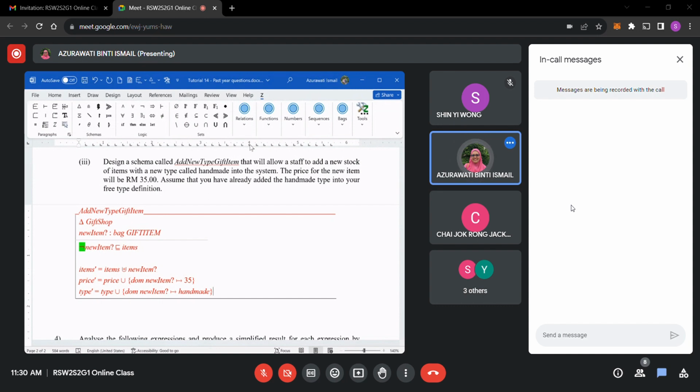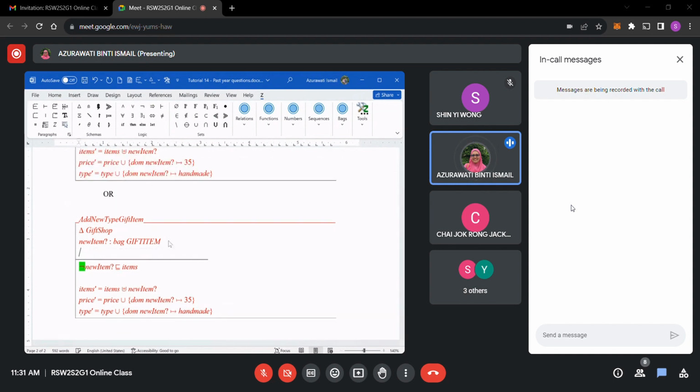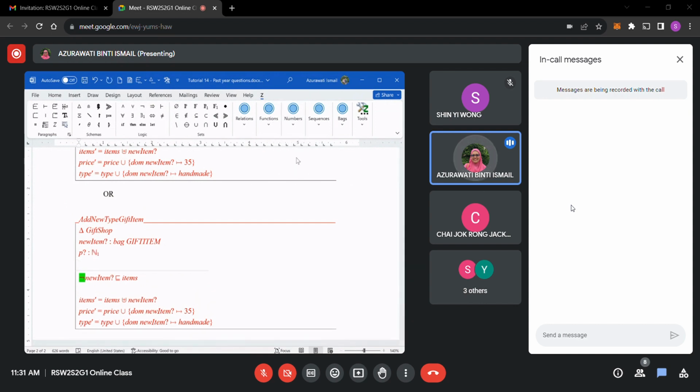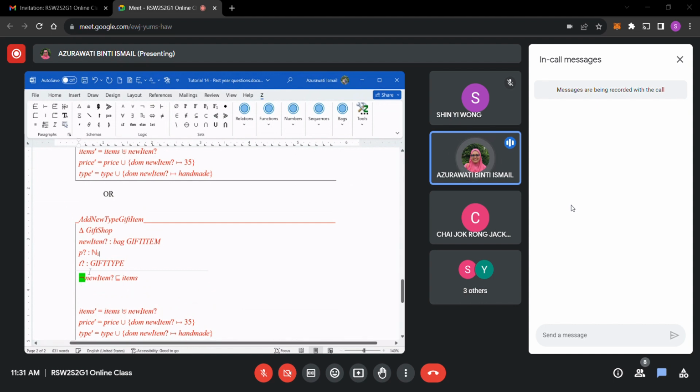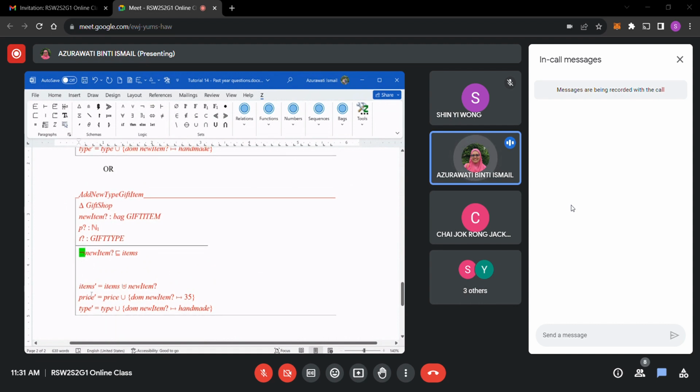So this is without input. If you want to do it with input, I put here that with input means I want to have the price P of type N1, and then type P of type gift type. If I want to have this, can. But for this one we can do P, because I put N1 already, so no need to consider this. And then here you can also put P question mark equals to 35 if you want, and here you can have P question mark equals to handmade.